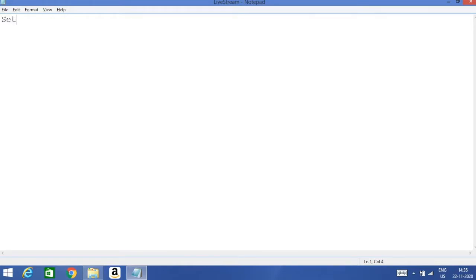Okay, so for that we will write set wshShell is equal to WScript.CreateObject, and in the brackets we will write WScript.Shell. So this creates the object for us, and here this object is a virus. So this is going to be a virus, right? This would set the code for creating an object.